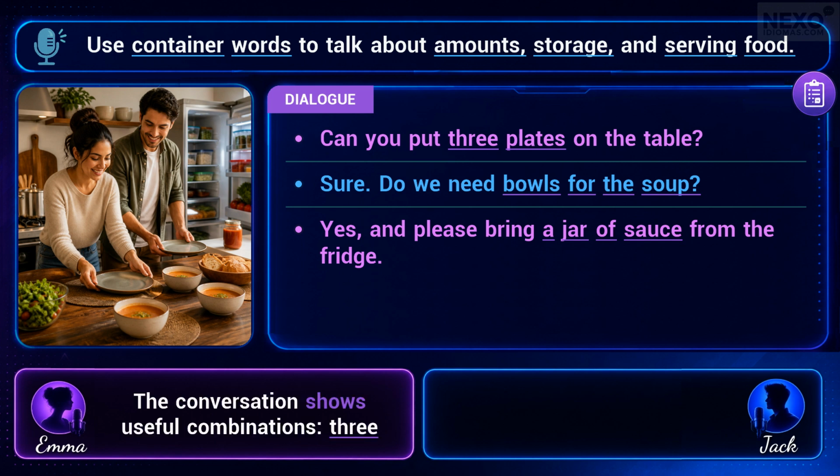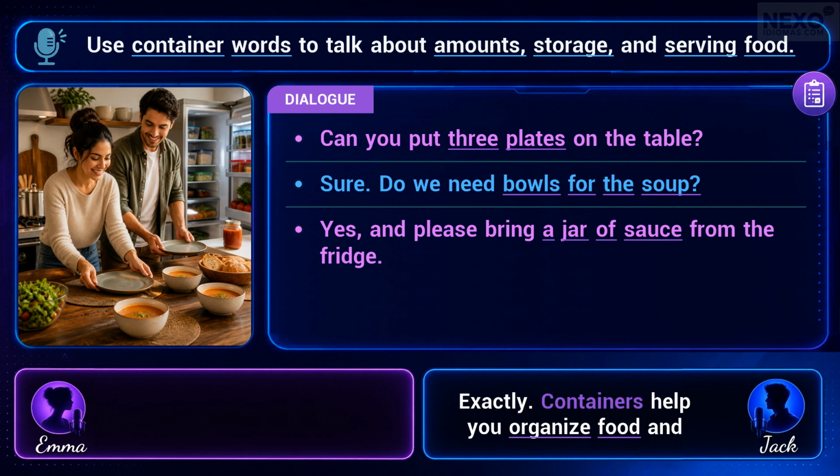The conversation shows useful combinations: 3 plates, bowls for the soup, and a jar of sauce. These phrases are more complete than single words. Exactly. Containers help you organize food and communicate clearly, especially when more than one person is cooking or eating.